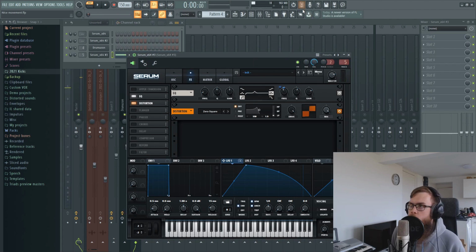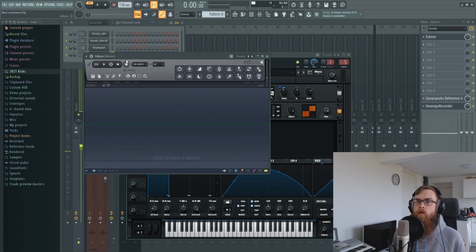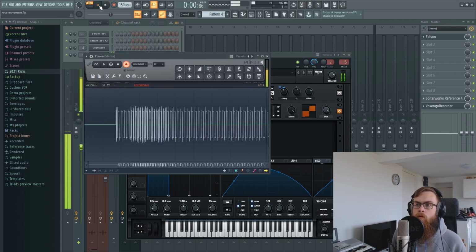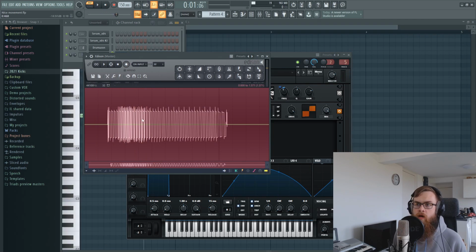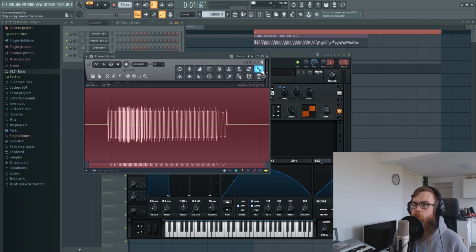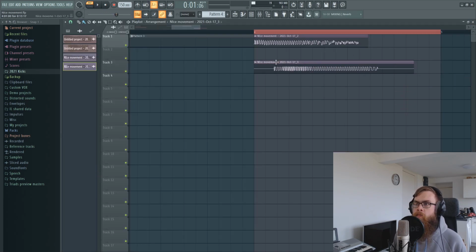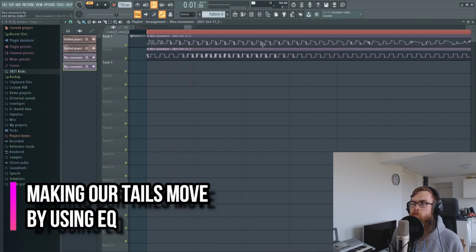So let's say we want to use this as a layer. We're going to sample this, and we got this nice movement over here. We're going to put this underneath our layer that we created already. Now we're going to make sure that they're in phase.